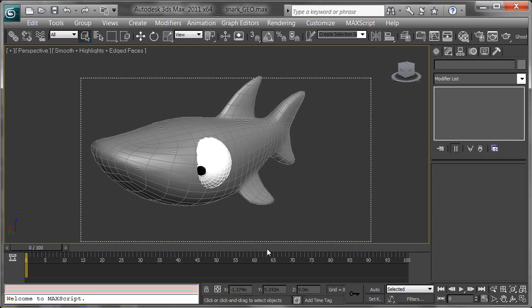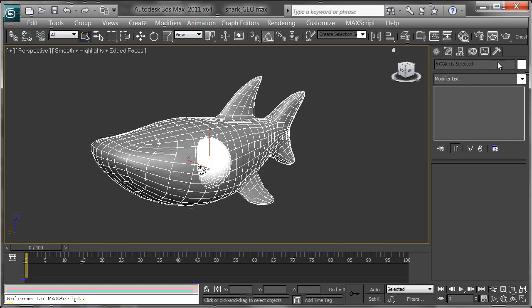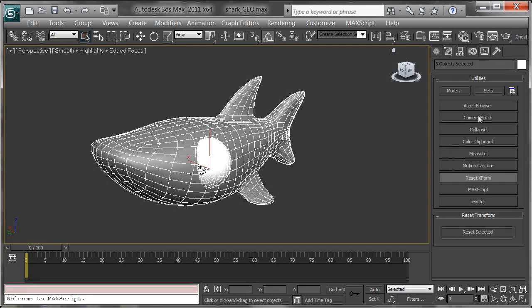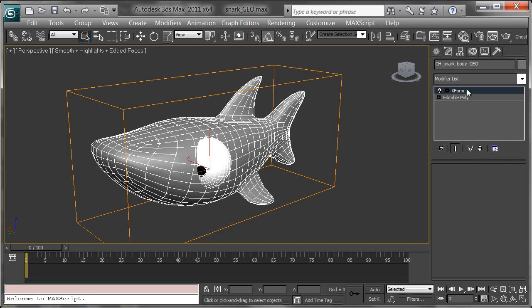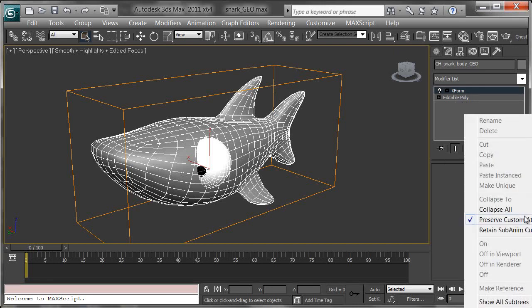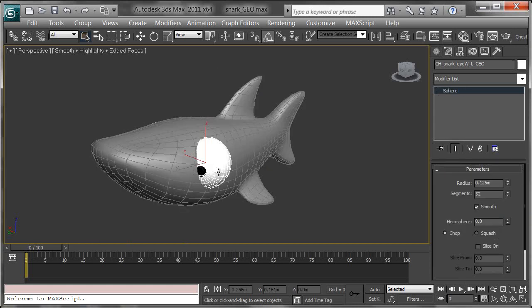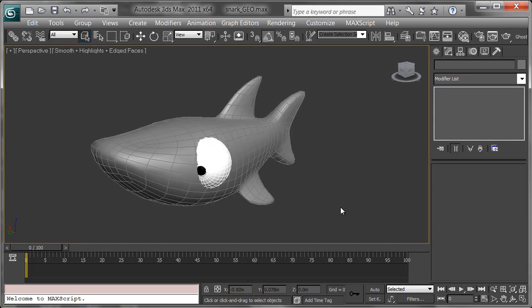What I'm going to do is grab all of the geometry in the scene that's already named and everything. I'm just going to go to the Utilities tab, hit Reset XForm, reset the selected, and then if I go back here, you see the XForm that's being placed upon the editable poly. I'm just going to right click and collapse that down. That'll just zero out all transformations and things like that. Makes it a lot nicer for rigging.